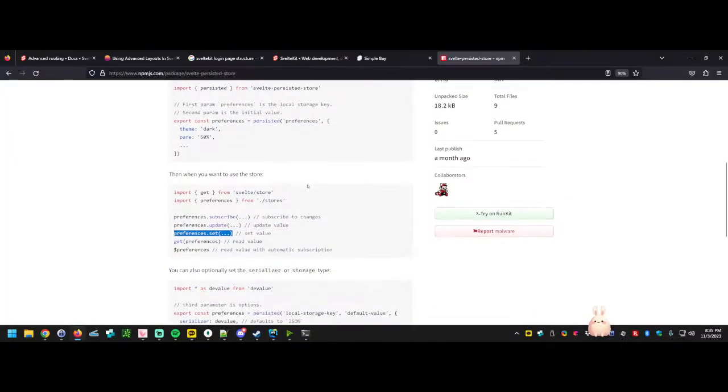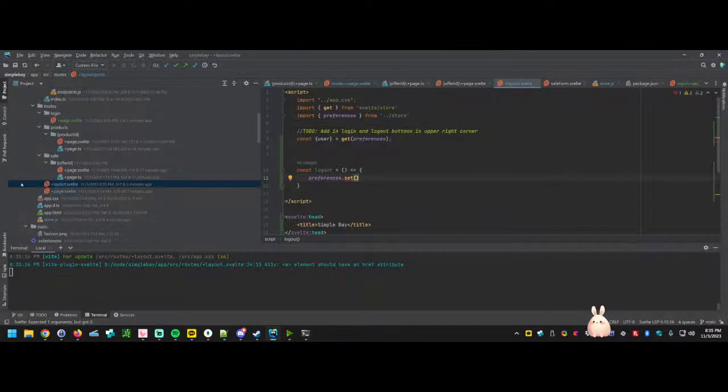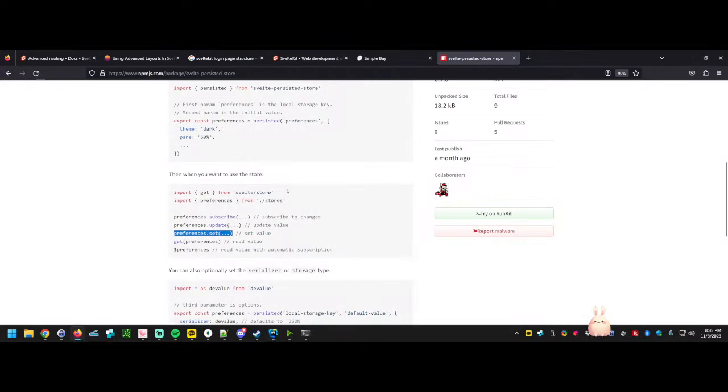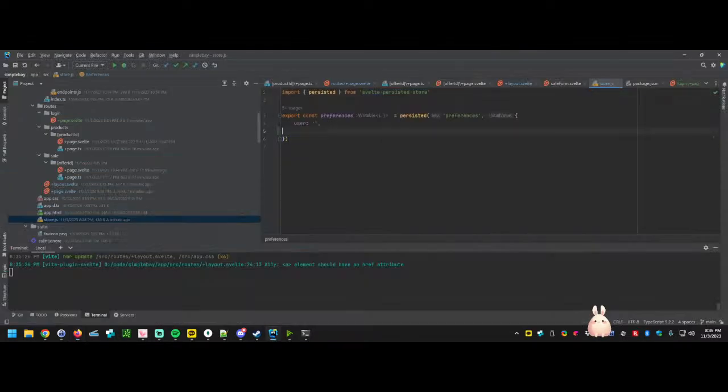Do we want to set the whole thing? Hold on a second. Let's take a look at store. So we could actually do this instead. So it looks like we can do export const user info.